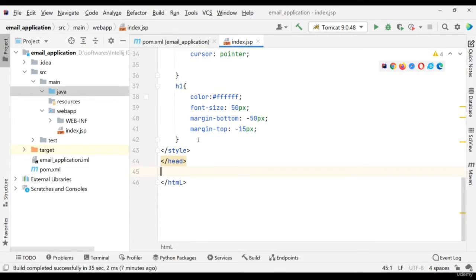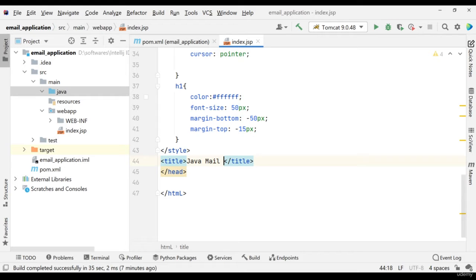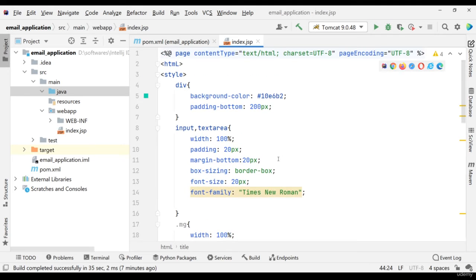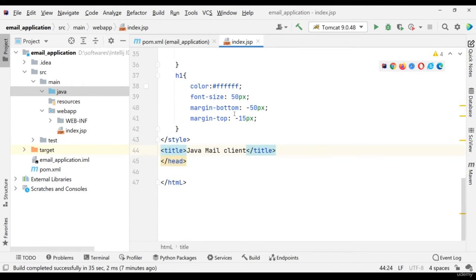If you want to add a title here, let me add a title bar here also. The title is basically Java mail client. Okay, that's it, I'm going to add. So these are the color things I'm adding, and this is just a style sheet. The main part starts after this.